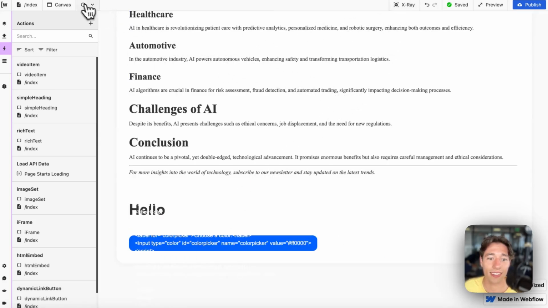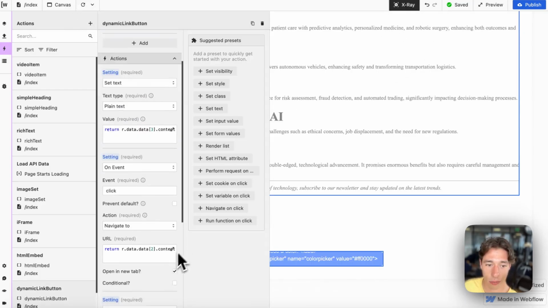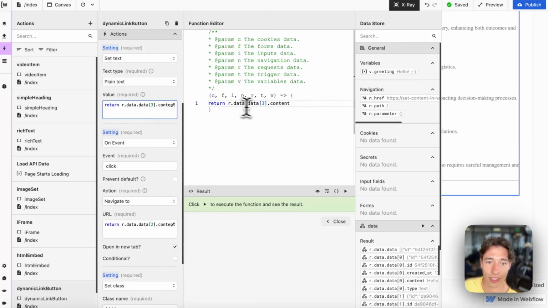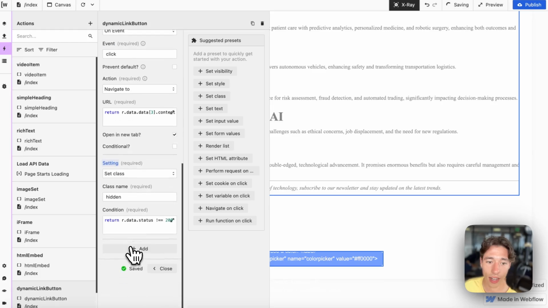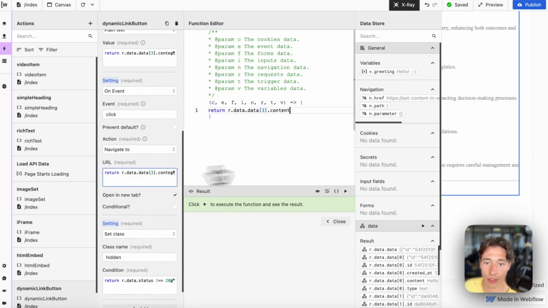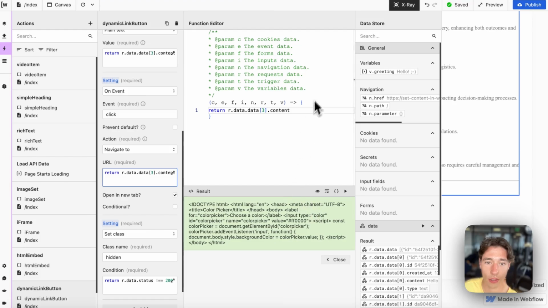Let's reload this. Oh, I think I still haven't linked it properly. I also need to link the text. So we need to take the third one here. Beautiful. And that should solve it. Let's see. Oh no, that is returning something different.